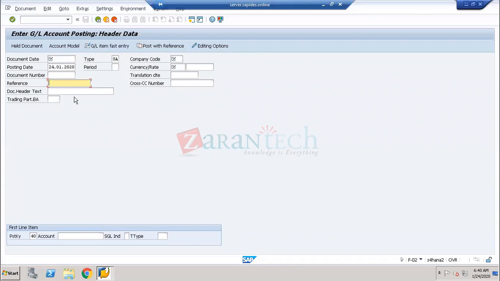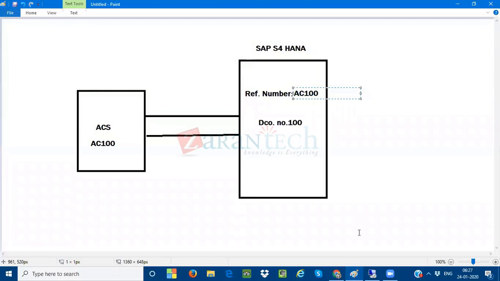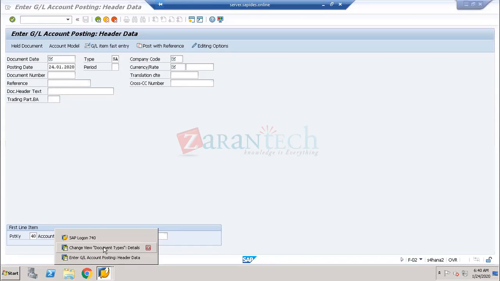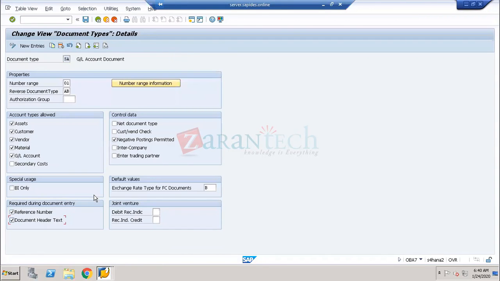If the interface is not activated, for example if you don't have any interfaces but you're still posting documents in SAP S/4HANA, you can take the purchase order reference, or sales order number, or any other reference number which plays a major role in identification. Another one is the document header text. What is the header text? Whether it is salaries, rent expenses, an invoice or a payment, what type of header text are you going to maintain? These two fields I'm going to make mandatory here.